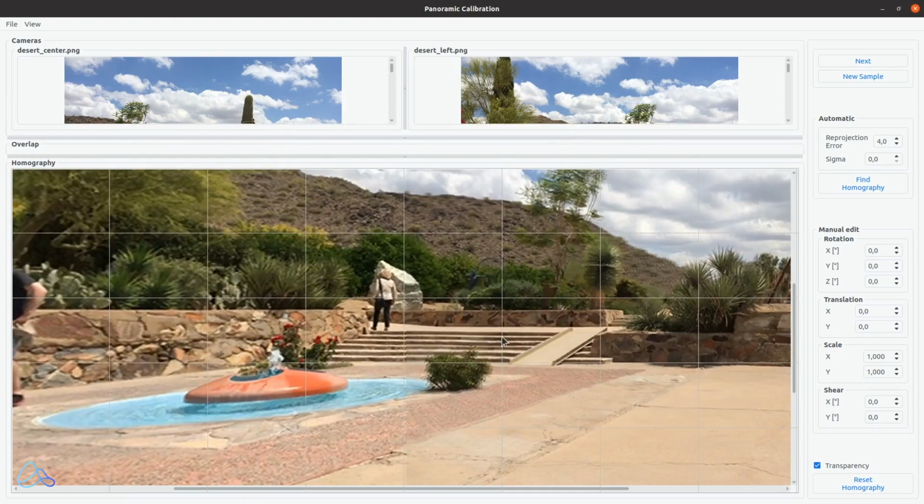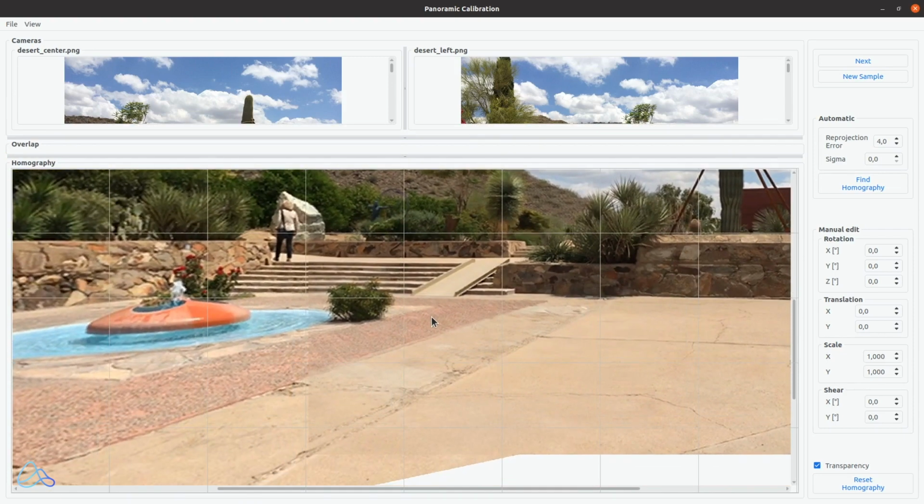Let's just adjust the homography window and zoom in a little bit. This is the result of a reprojection error of 4, which is the default value. Let's now compare the results using a bigger reprojection error, meaning allowing a bigger distance between our points and probably allowing more points to be considered in the homography refinement. Set the reprojection error to 10 in this one, click Find Homography button, and here we go.